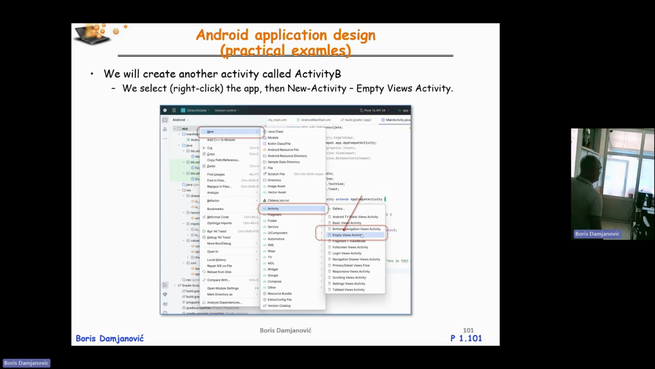So in existing application, please do select up and right click on it to show context menu and select new activity, empty views activity. So don't forget to select this empty views activity.